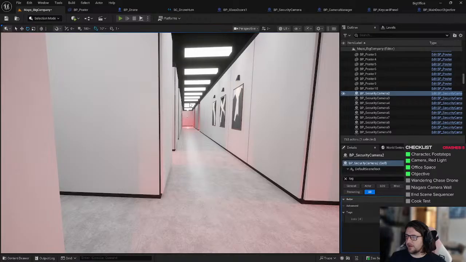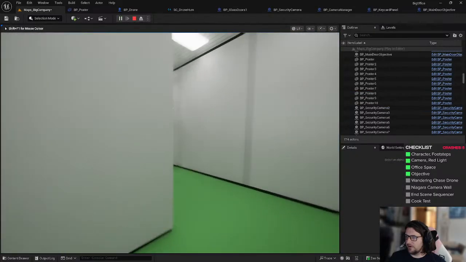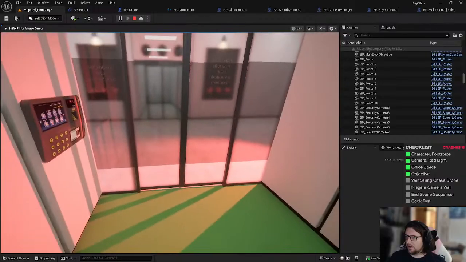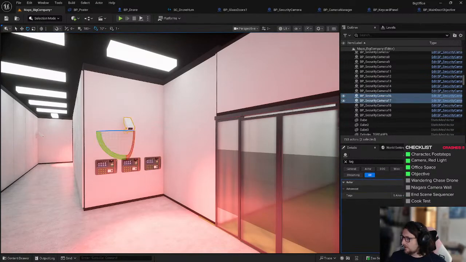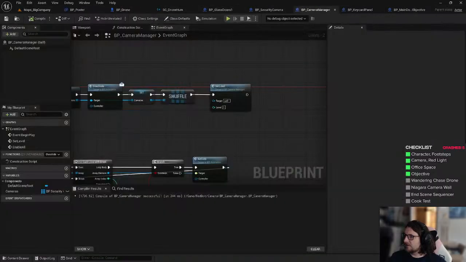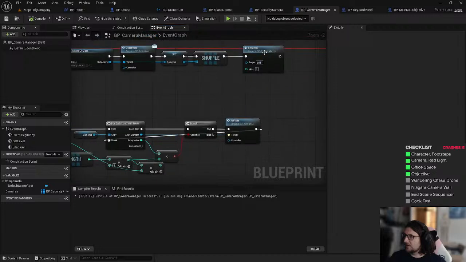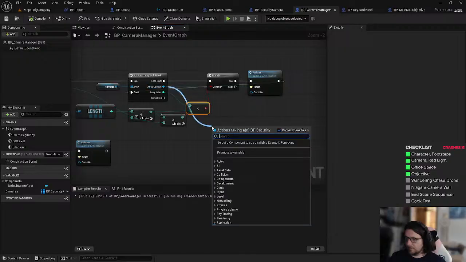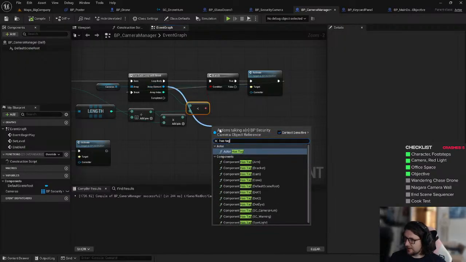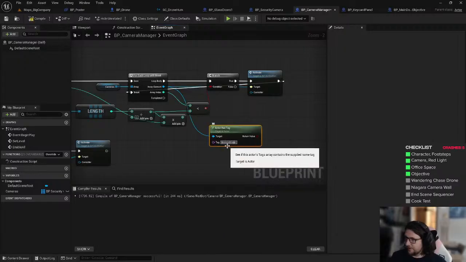So if I start at the default player start, come through here. Of course, the first camera we get is right here. I don't want either of these to ever be the first camera. So I'm going to tag these with not first. And then camera manager. Do this, and as long as actor has tag not first.